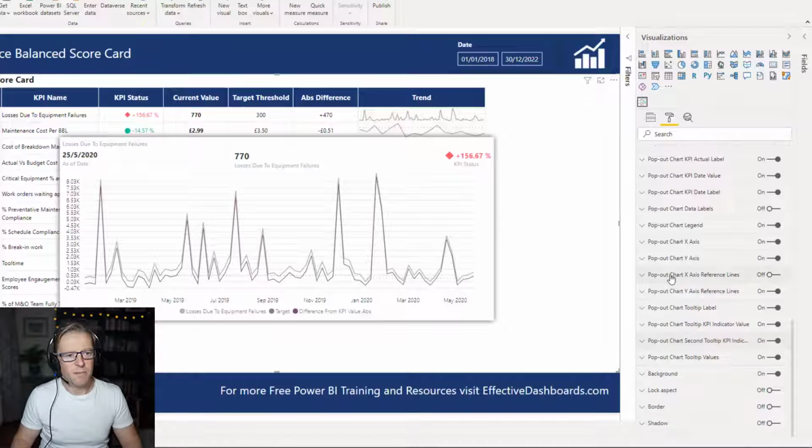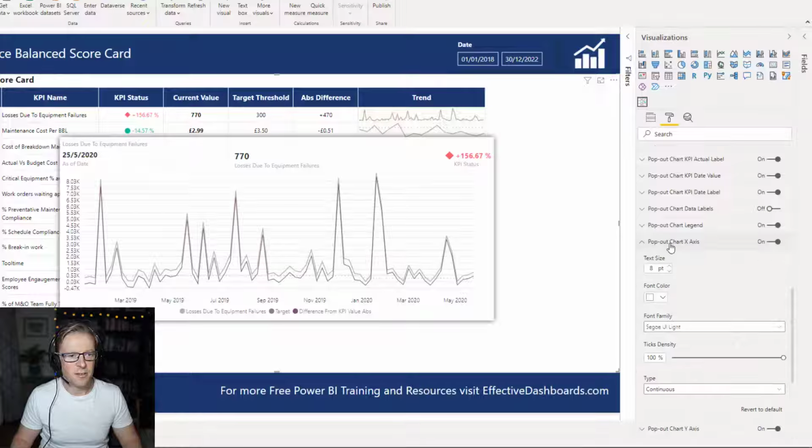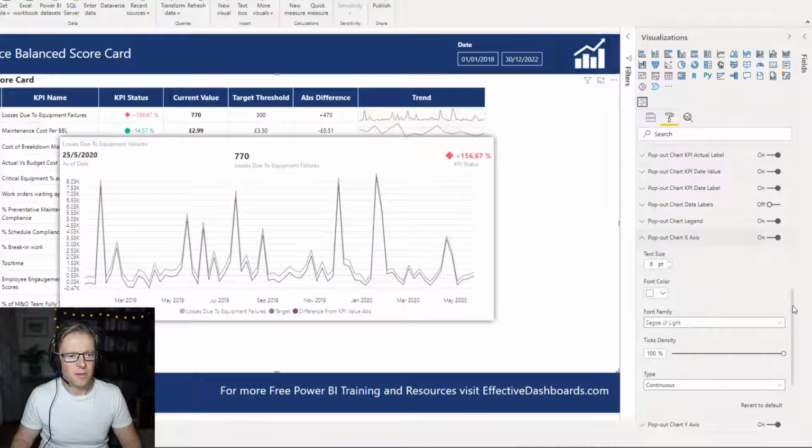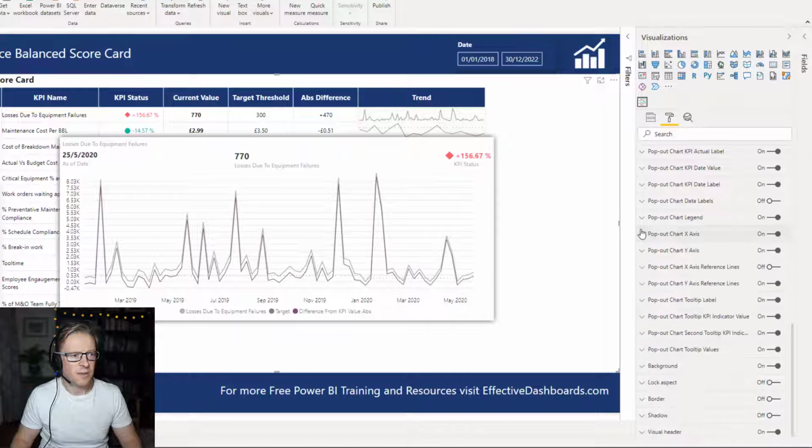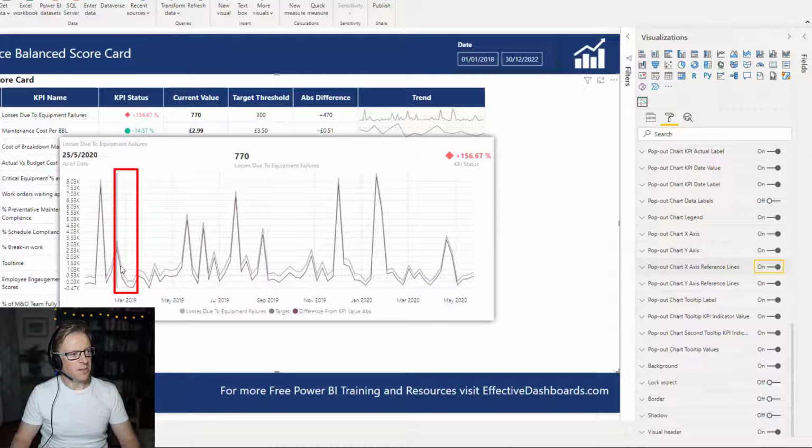You can play about with the X and Y axis here. This is going to be useful if you want to just change these labels here. But I think I'm just going to leave everything as it is. The Y-axis is the same. Reference lines, you can put these grid lines along and up and down. In fact, actually, I don't mind these here. I think that's quite good. I'll leave those on.